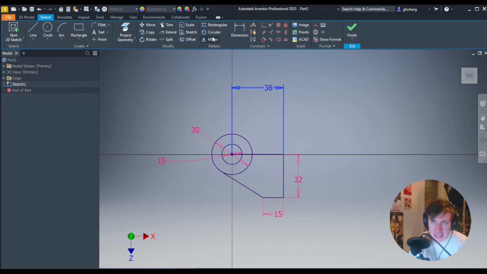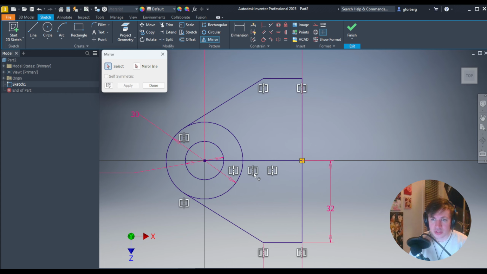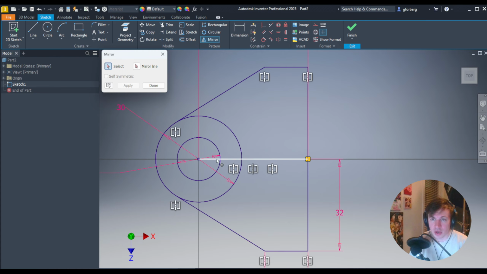That would take time. So I'm going to take my mirror plane, or this mirror command, and I'm going to select this line, and this line, and this line. These are the lines that I want to mirror. The line that I want to mirror it on is going to be this center line right over here. And I can choose that as my mirror line. I can hit apply. And now you can see this has created the shape that I want.